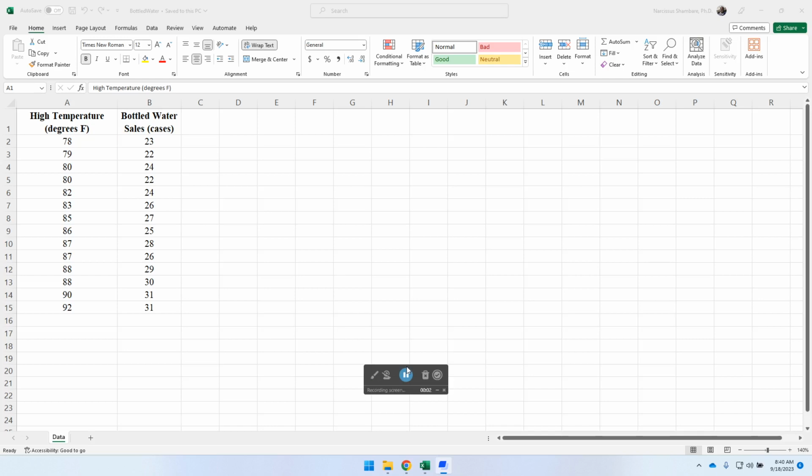Building a prediction model using a scatter graph in Excel in less than 5 minutes. That's the topic for this particular demonstration. So here we do have a data set of high temperature and bottled water cases. In other words, we've got the independent variable and dependent variable, which means we are trying to use the high temperature as a predictor for the bottled water. How do we go about doing this?